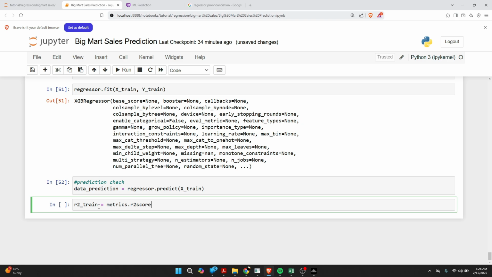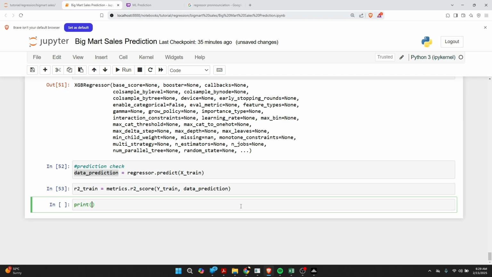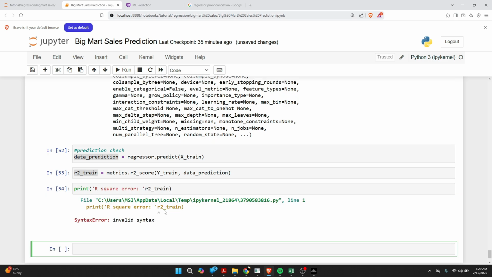Okay, it will be r2 underscore score, and from score I can use the function with Y train over here and this one, data prediction. Let's run it. After that I'm going to use the print function to print the R square error, and for here I'm going to use R2 train. So let's now print this.